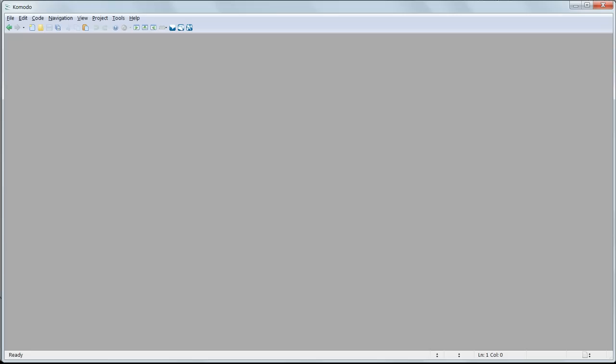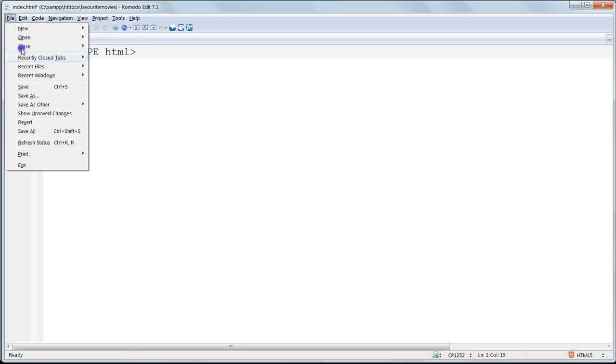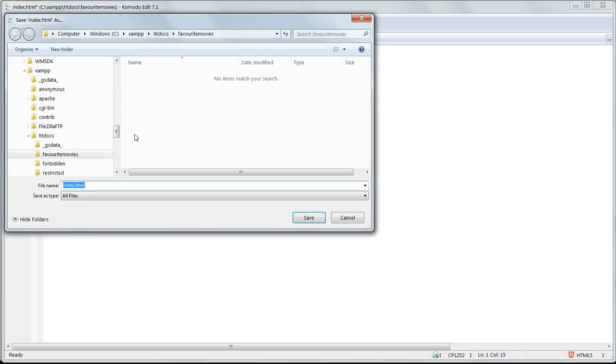Start up Komodo Edit and begin by typing in what every HTML document has to start with, as we've just seen, a doc type declaration, to tell the browser which version of HTML we're using. We'll be using HTML5 for the project, and the doc type is !doctype html. Save the file in the Favorite Movies directory as index.html.